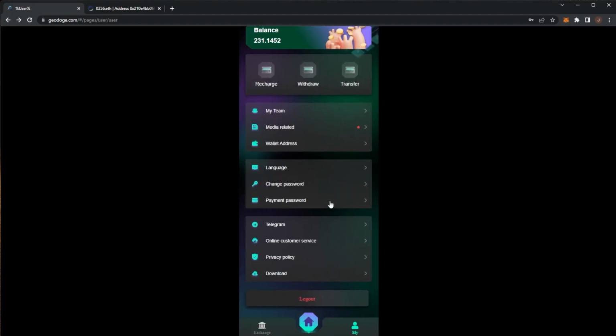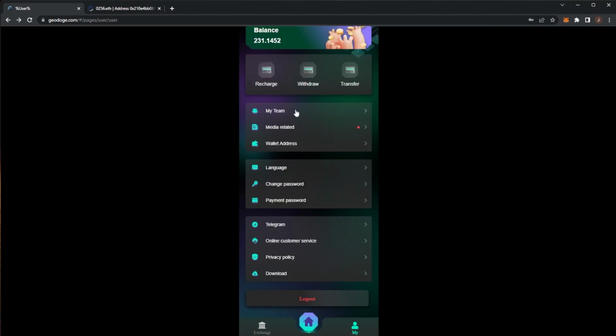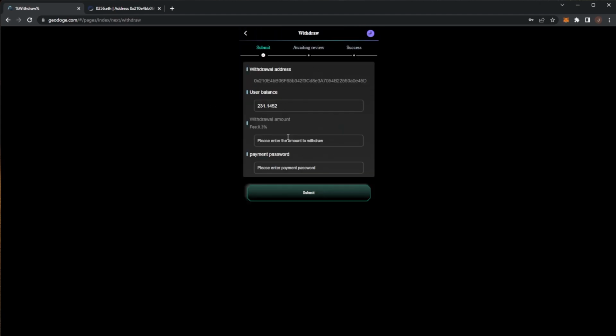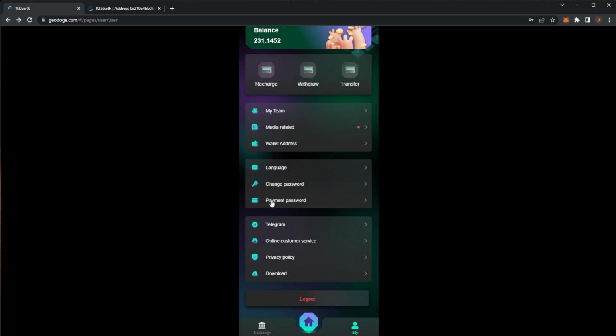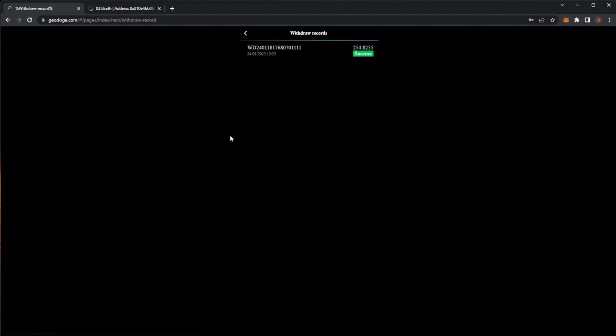First off, you need to come over to wallet address, and you add a wallet address. This can be on the Ethereum blockchain or on the Tron blockchain. And then you'd hit withdrawal, put your balance, withdrawal amount, and a payment password. If you haven't already, you need to set up a payment password in this tab before you can do your withdrawal. But we can see in my history, $254.